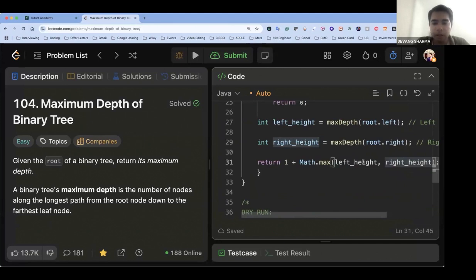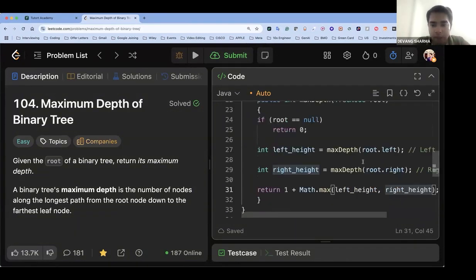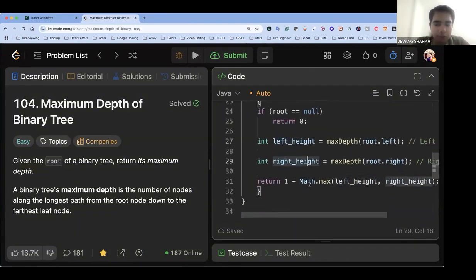That's it. Time complexity big O of n, space complexity big O of n. I'm traversing every node once. And since it's recursion, it will take me big O of n recursion space. Just 3 lines of code. Any doubts, any questions, please let me know.